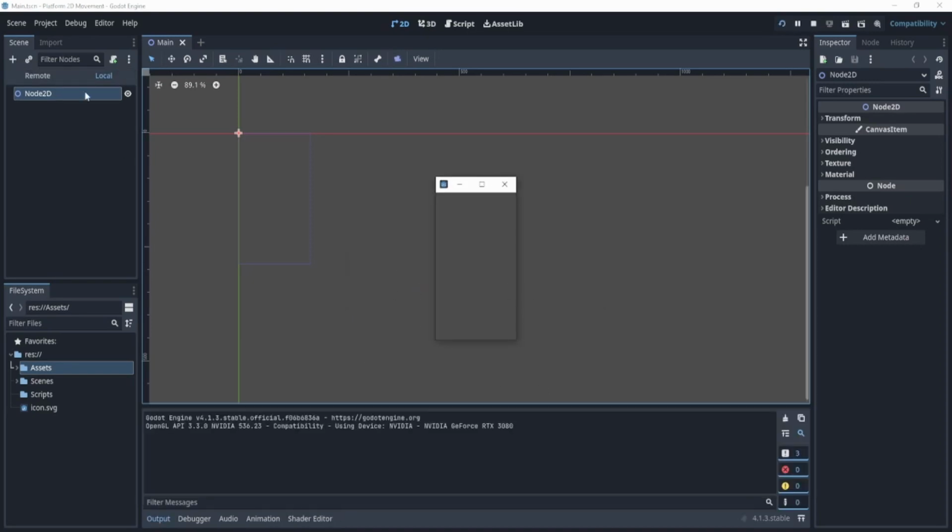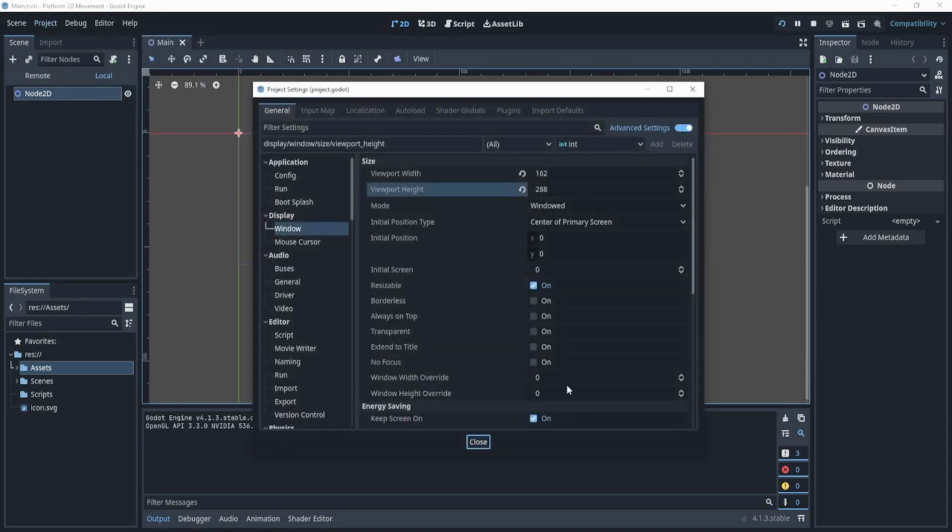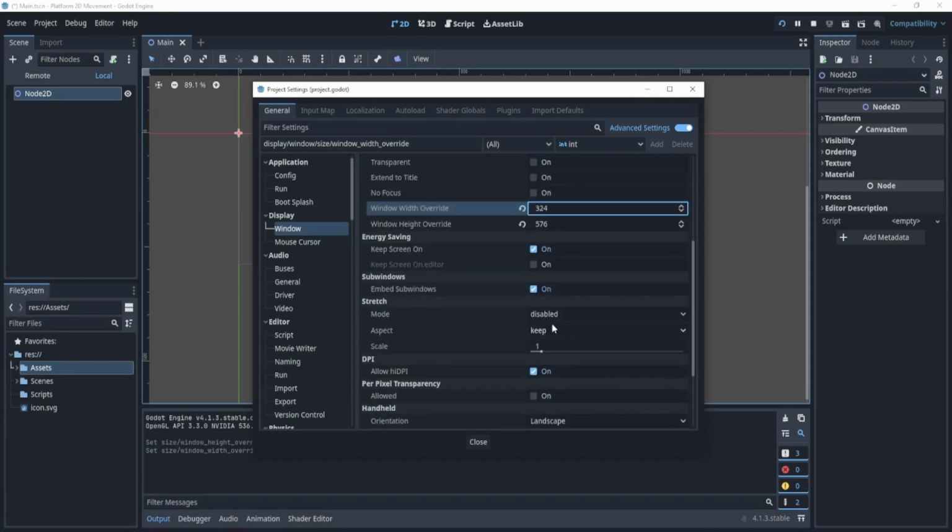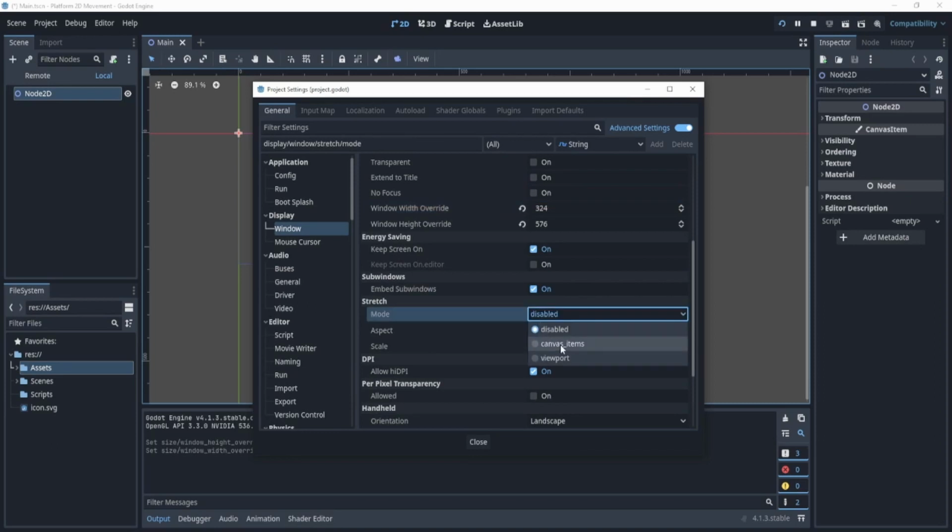Here's our window. Now this happened because we made our window a little smaller. Now what happens if we change our override? Well, what I want to do is take this and double it. You can do that by saying times 2. We can take 162 and say times 2. And now let's go down a little bit more. Under mode, we're going to select canvas items.